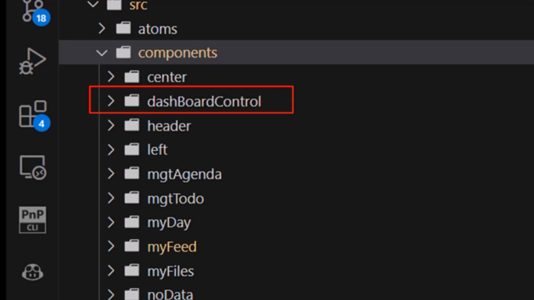But you can also see I've got the center, the header, the left. So it gives you a great idea of how this information is rendered, and it makes it easy for you. If you said, hey, I would really prefer to have the agenda on the right side, it's pretty easy to figure out how to make these changes.